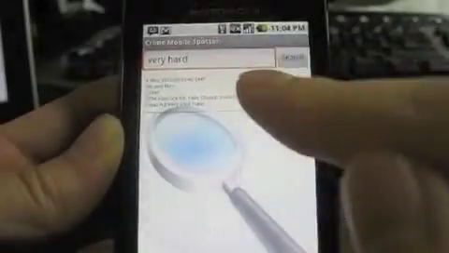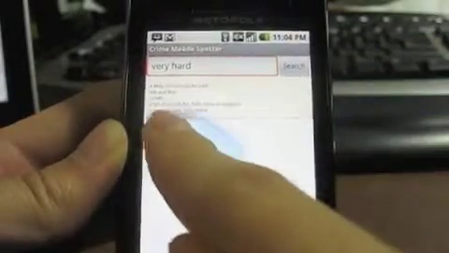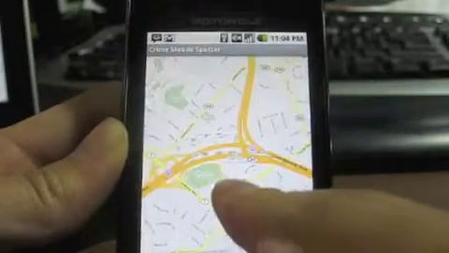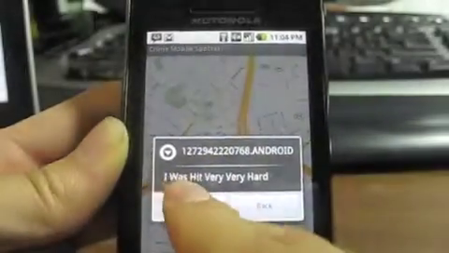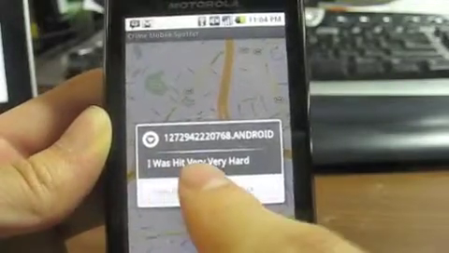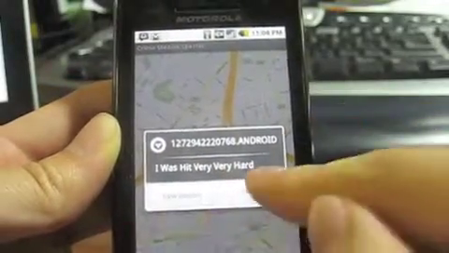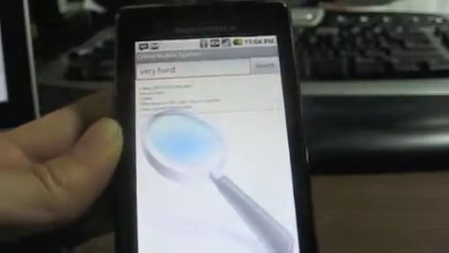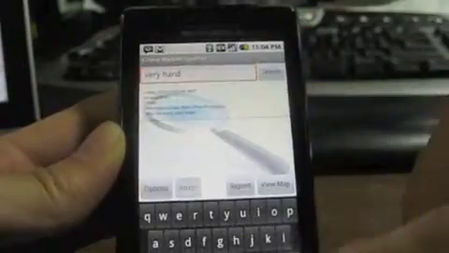If we search that, we get this result right here, and you can see the location. That's us right there, and you can see the record. I was hit very, very hard, so that gives us the record. We can also search a whole bunch of other stuff here.